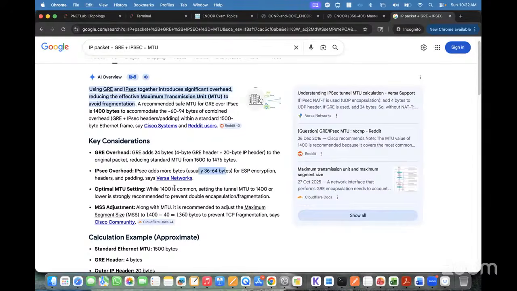Is it clear, Battalion, Amrita, Himari, Sridhar, Sheikh? This one is clear, right? Yes, sir. Okay. So always work with the MTU.